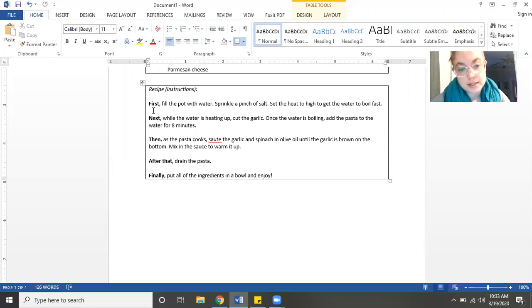Next, while the water is heating up, cut the garlic. Once the water is boiling, add the pasta to the water for 8 minutes. Then, as the pasta cooks, saute the garlic.